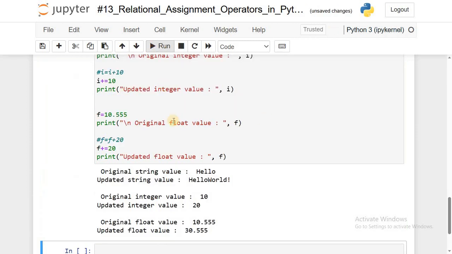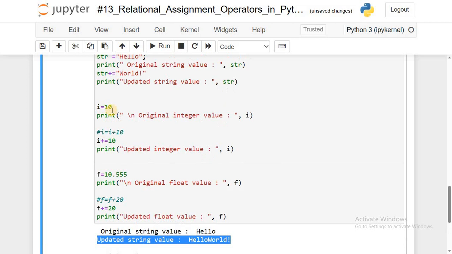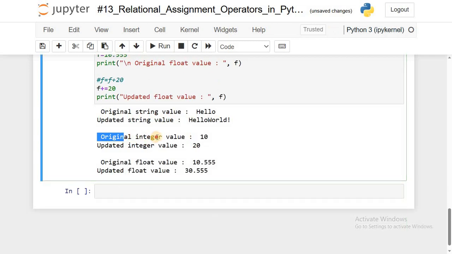Now let me run it. See, original string value is hello. Updated string value is hello world. I assignment 10, then I want to print it. I plus assignment 10. This is same as I assignment I plus 10 only. So already we have the value 10 in I. So if I write I plus assignment 10, it means the 10 will be added to the existing 10. Observe the output. Original value of I is 10. Updated value of I is 20.